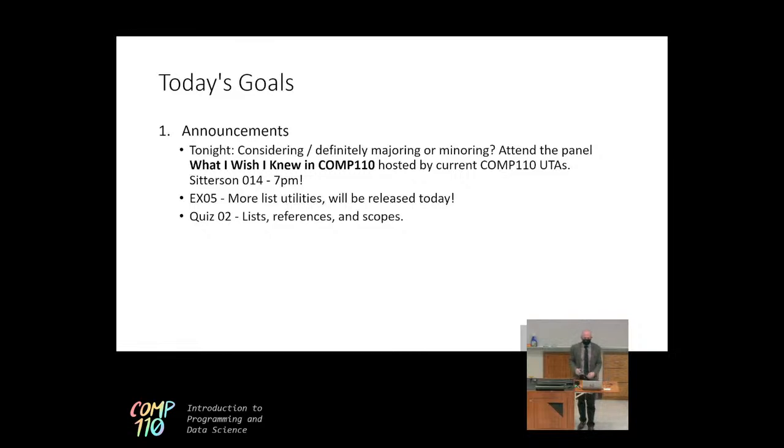The next exercise will go out, and it's a continuation of working with lists. It will involve unit tests like we saw on Tuesday. And then the quiz that's coming up on Tuesday will be primarily about the types of things we're doing in class today and have been looking at for the past couple weeks. So an emphasis is on lists and reference types and passing references around, which we'll get a lot of practice with today, as well as scopes, which you all encountered on the project, where you have global scopes versus local scopes, and we'll dig into that today.